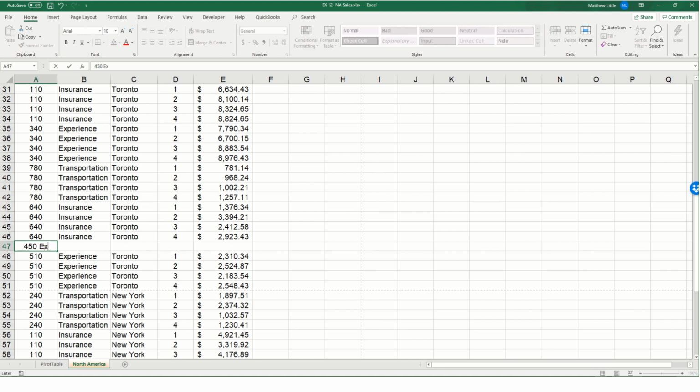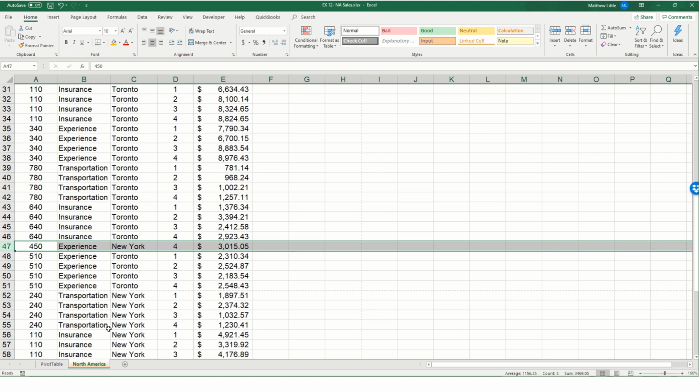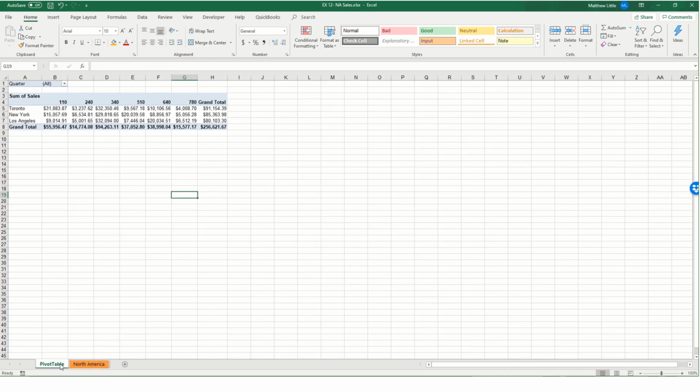We want to tab in column B, experience. The next tab is New York. Then fourth quarter, and the value is 3015.05. Okay, so we've just entered this data in row 47. Let's go back to the pivot table tab. Verify that this is still quarter 4 only. So turn off all, put 4 on.